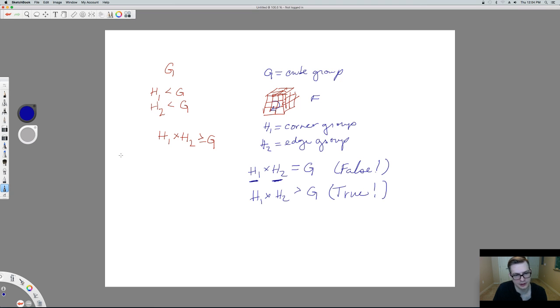The thing that I've been defining, H1 and H2, are subdirect factors. That's the term of art. So, why do these matter? Subdirect factors matter because they'll help us break a cube up and analyze individual components.